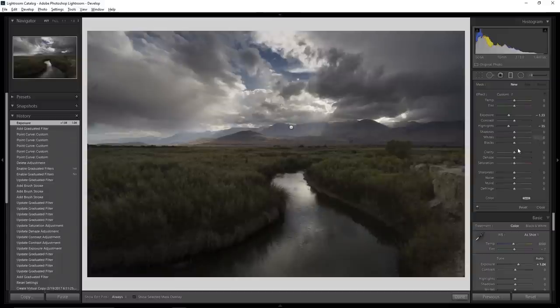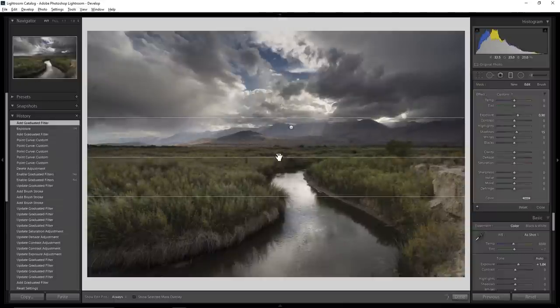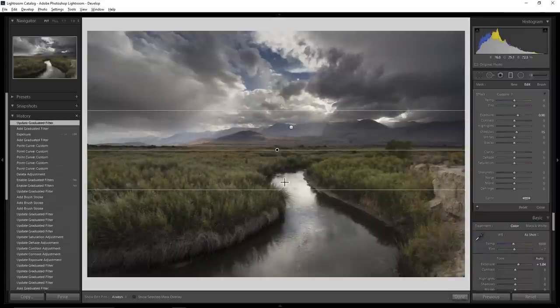So at this point, this is my sky darken one. Remember, I needed another one to increase the brightness of my foreground. So I can click new up here and then do the exact opposite. So I can increase my exposure, and instead of increasing my highlights, I'll increase my shadows, and I'll put that across the foreground like that. Now, I don't want to blow out the highlights here in the river, so I can actually pull down on my highlights there, and that's going to help keep those in check.